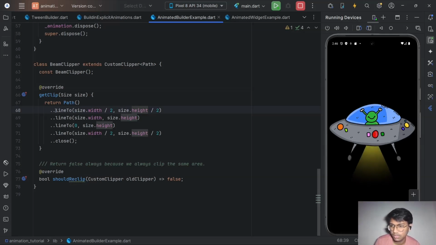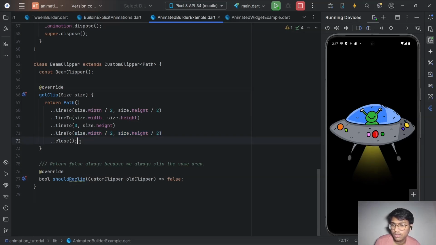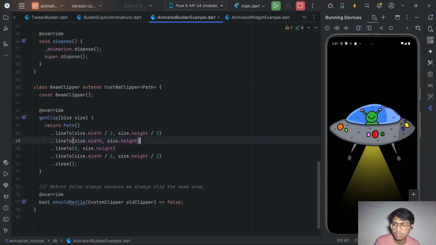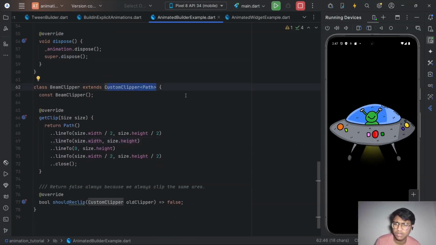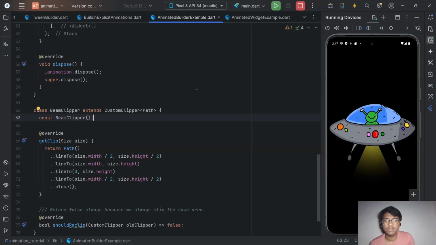So this is the line to the center, and then from the center you have to go to the extreme right corner. This is the coordinate of the extreme right corner, and these are the coordinates of the extreme left corner, and then again come to the center of the container, and then just close the path. That is how you can have a custom shape. You can see more examples of the custom clipper in the official documentation. So this is the first method of doing this.